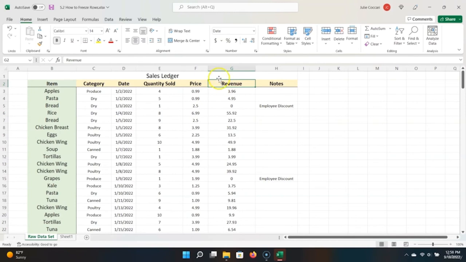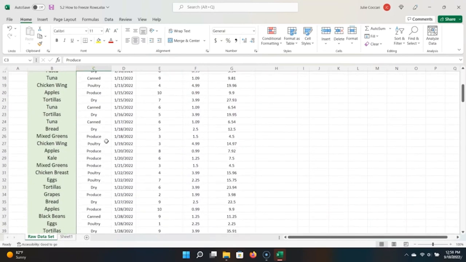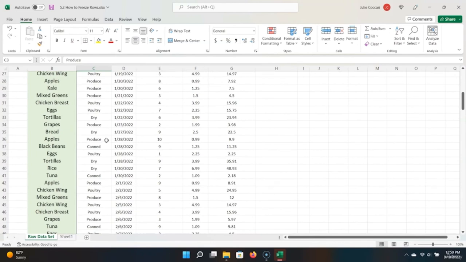All products have a category, and for the purpose of this exercise, there's only four categories: canned, dry, poultry, and produce. As we can see, this is a lot more data than we were previously working with. So much data that, when we scroll, we actually lose track of what the column's headers are. I forget, is this revenue or is this quantity? Well, there's an Excel feature that can help us with this.